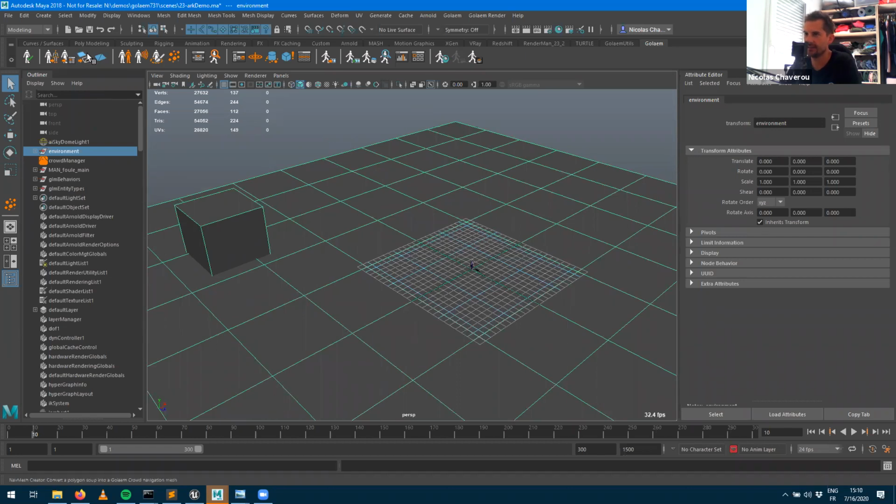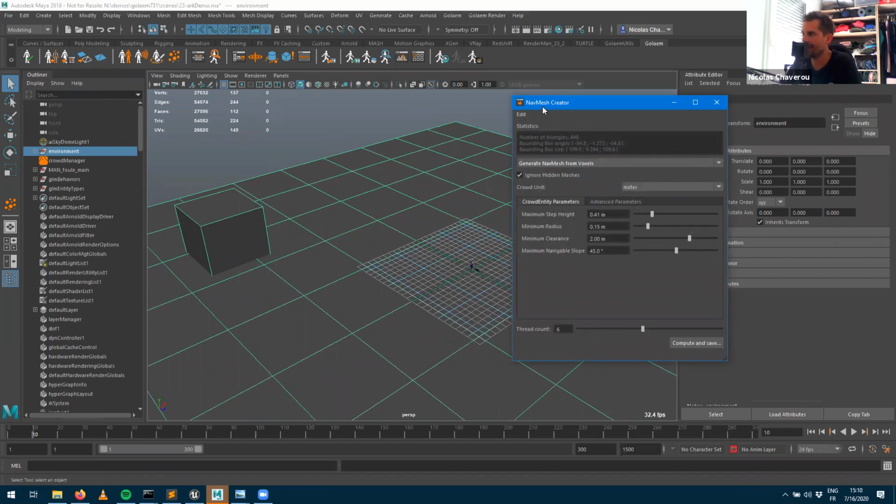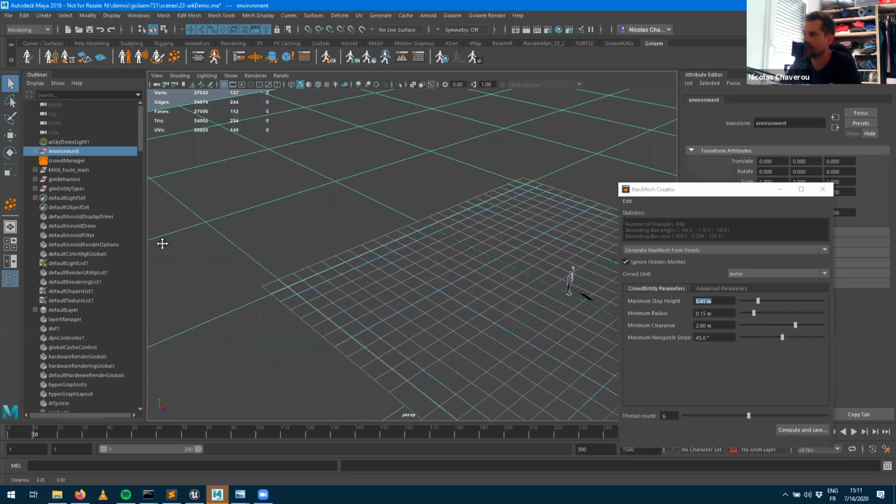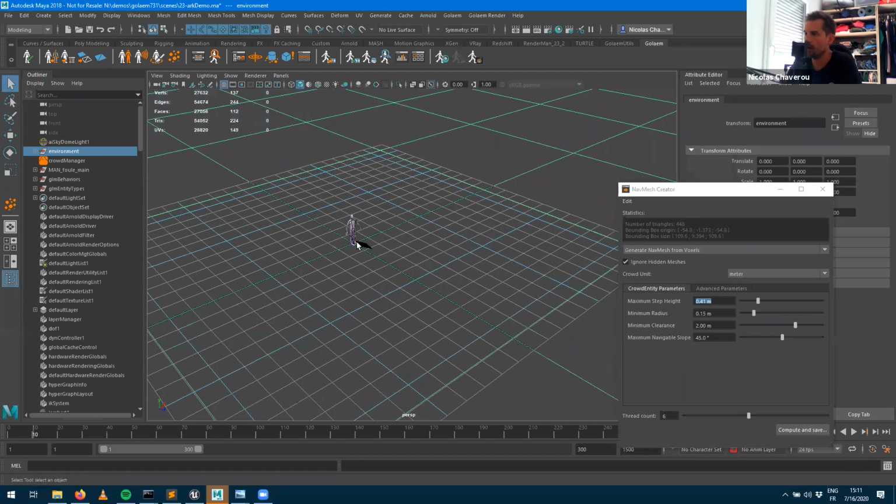And the idea is I select the geo, I open the nav mesh creator, and I'm going to specify some attributes. The attributes are going to be what's the maximum step height I can climb. So 0.41 meters. Here, the unit I'm using is meters, so it means that one grid here is 1 meter.